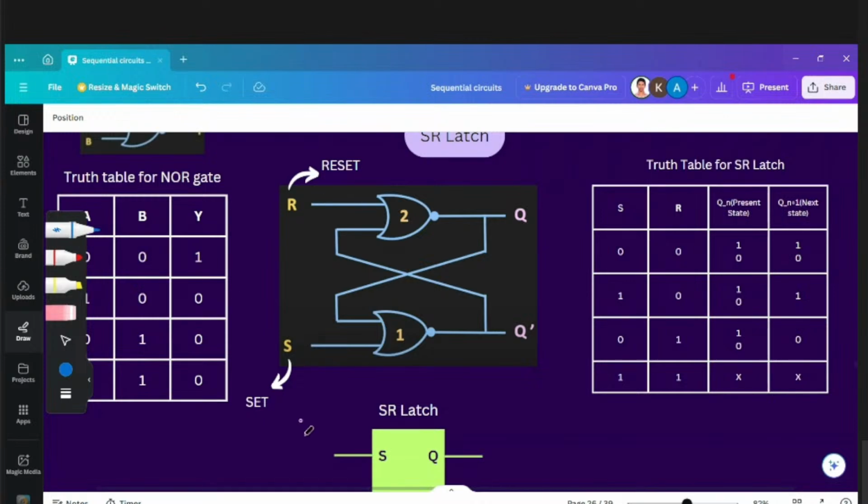Here the S represents the set state and R represents the reset state. Q is the output of this SR latch. We have constructed it using 2 NOR gates with crisscross coupling. It has 2 states, set and reset. Let's see what it is.